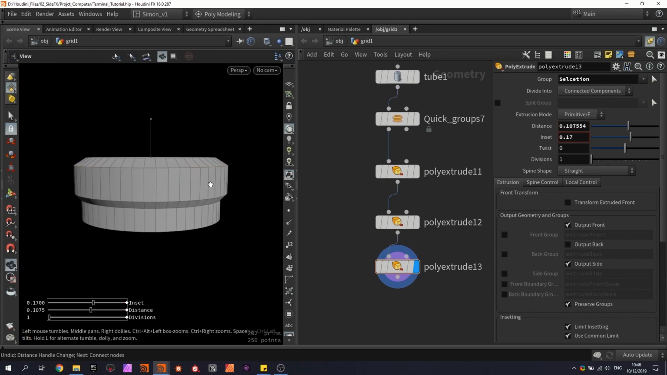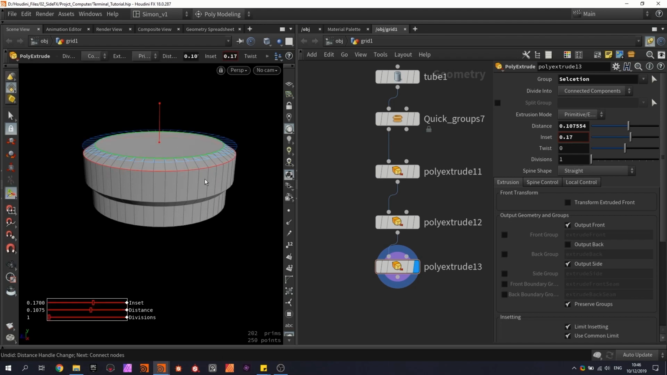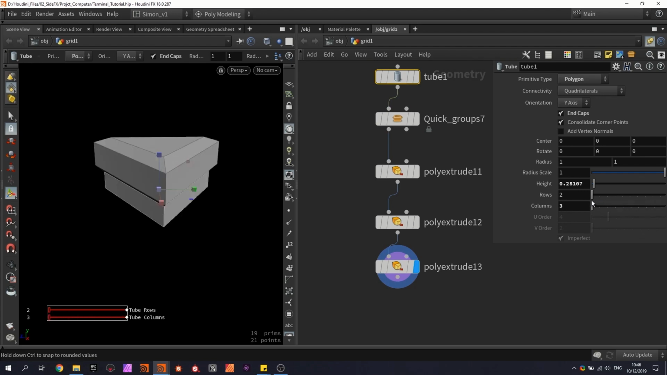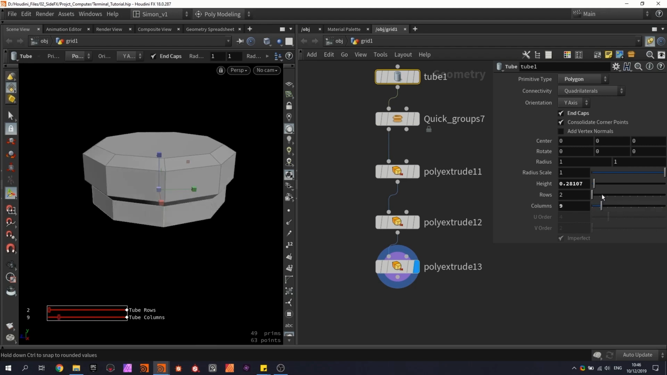So as you could see here, I have done three extrudes, and if I go back to my tube and change the columns, everything stays the same. We can see that our extrusions are keeping the same ratio while lowering the poly count. So that's useful to have.